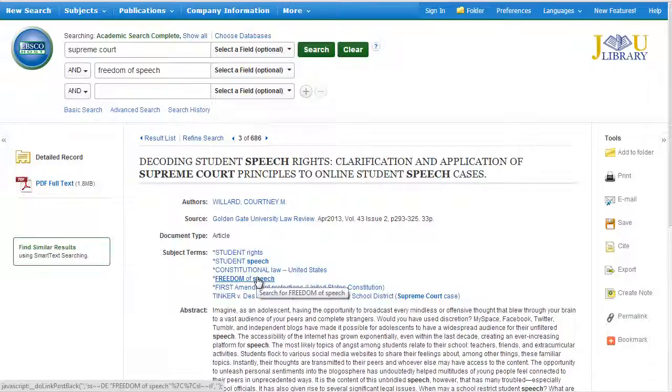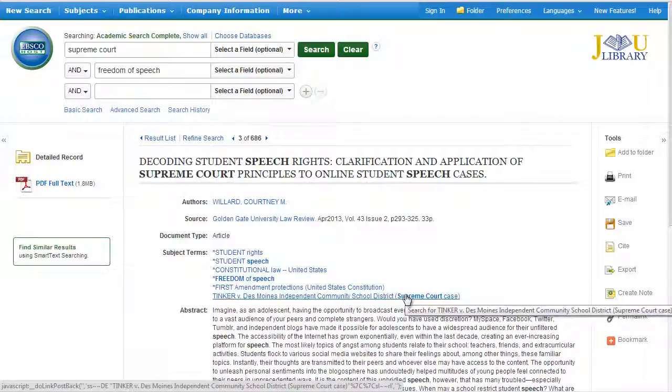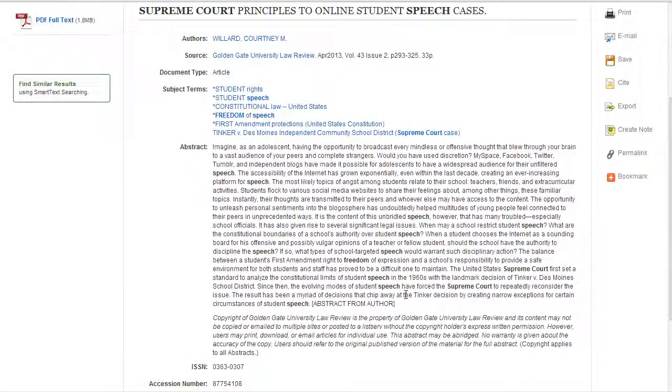Freedom of speech has its own subject term, but what about this? It's a specific Supreme Court case that was highlighted in the syllabus. That's awesome. I'm going to take a quick peek at the abstract. It looks like this is talking about what types of school-targeted speech would warrant disciplinary action.